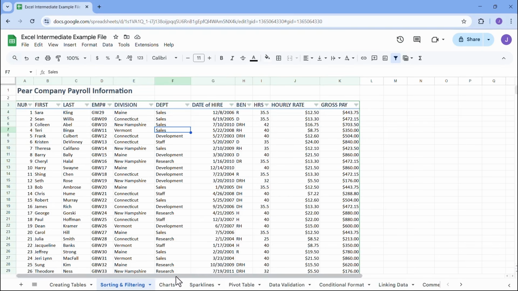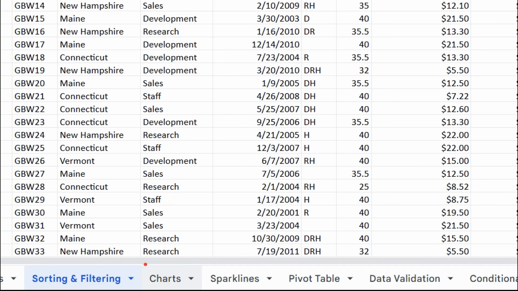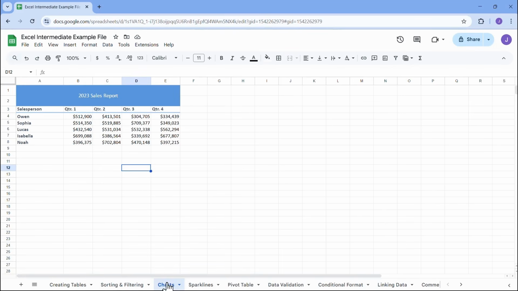So let's all go over to the chart worksheet. We're going to give that a click. And we have some simplistic data here. We have a 2023 sales report where we have our salesperson, 4 quarters that they worked, and how much each one of them made for each quarter. The first thing we want to do to visualize the data is select what we want to visualize. So I'm going to select from E3 salesperson all the way through until E8. We don't need to include the header here.